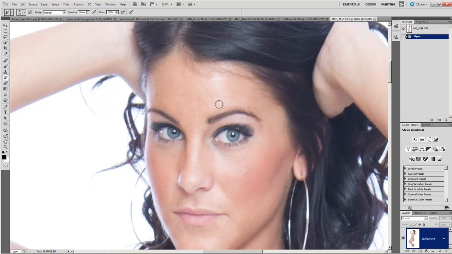This was shot with a beauty dish, and it was a little bit above her eye, so the hot spot wasn't directly on top of her iris or any place like that. The hot spot is actually hitting right here, as you can see. So what we're going to do is just get rid of it here.